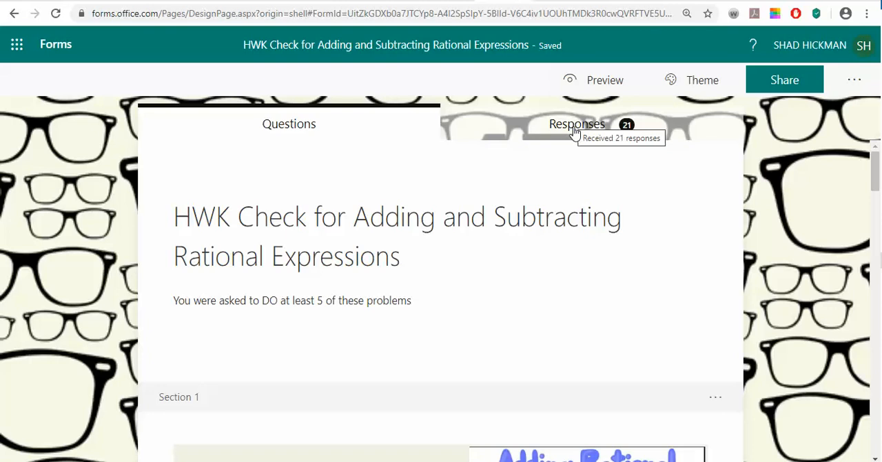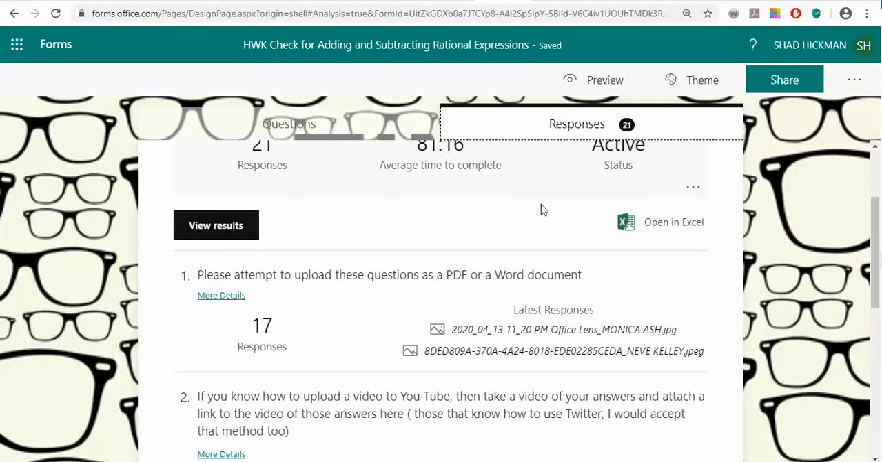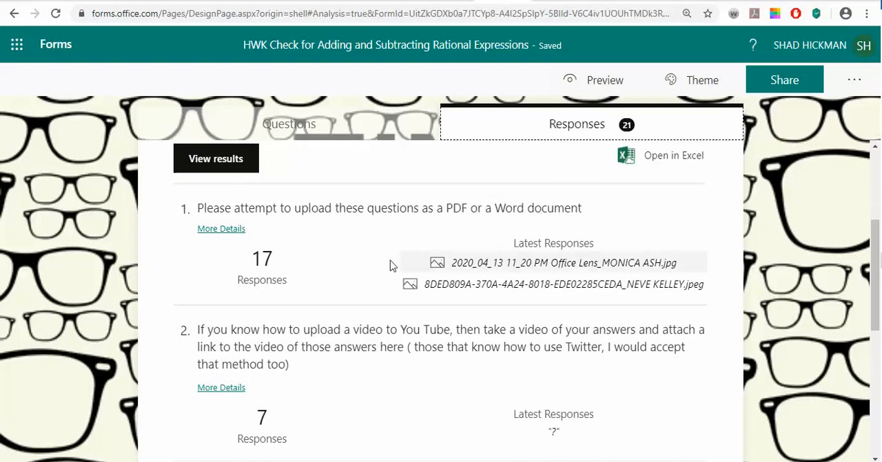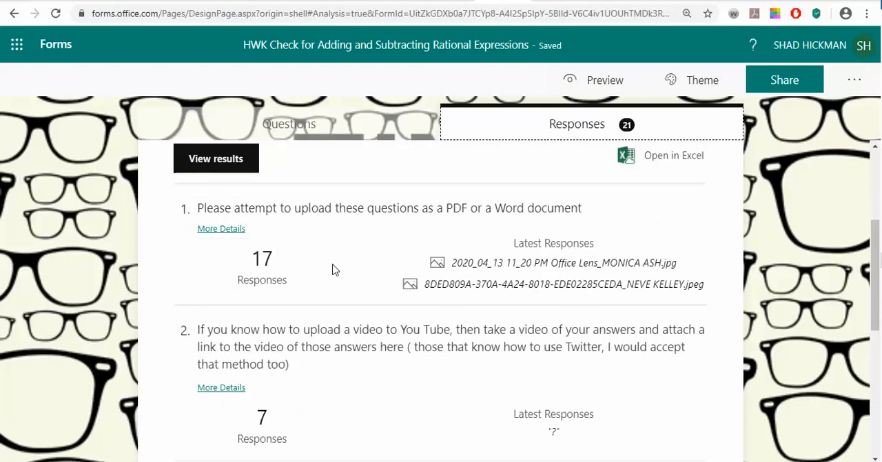And I would say that teaching them how to turn it in a consistent fashion to help you out would be the best way to collect homework. So the reason why I like Forms is because I can just go to this response tab and I can see who's turned in stuff. And the nice thing about it is, okay, I can see at this point that 17 people have tried to give me a PDF or a Word document.